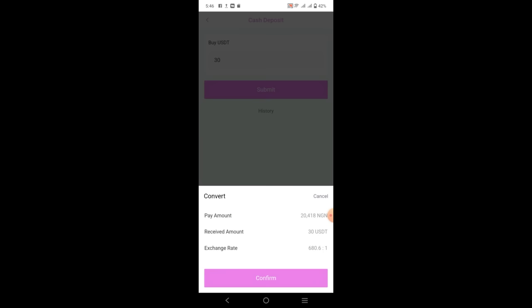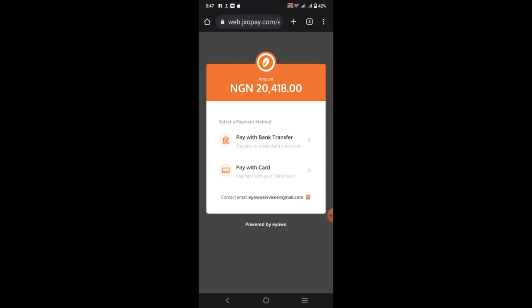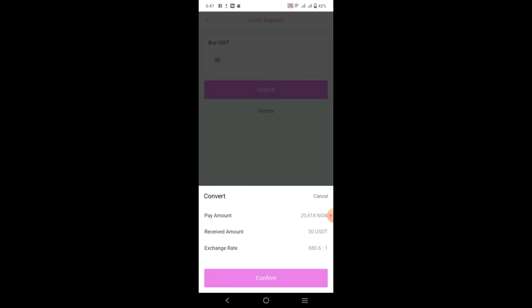It gives you the pay amount in Nigerian naira, which is 20,418 naira. Receive amount 30 USDT, at an exchange rate of 680.6 per USDT dollar. You click on confirm. It leads you to a payment gateway. You have two options: pay with your bank transfer or pay with your card. That is the way to recharge your BTOLL with your bank account.